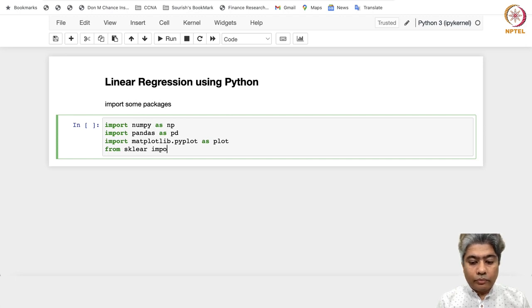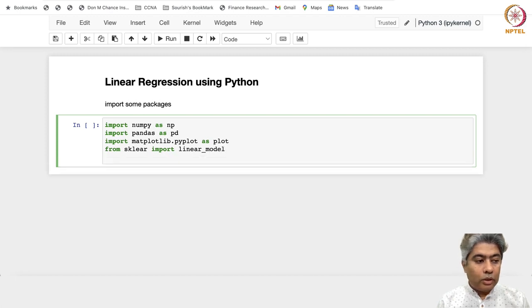And then from sklearn import linear_model, and from sklearn.metrics, actually there is an r missing, sklearn.metrics import r2_score. So r2_score is going to calculate the r squared.